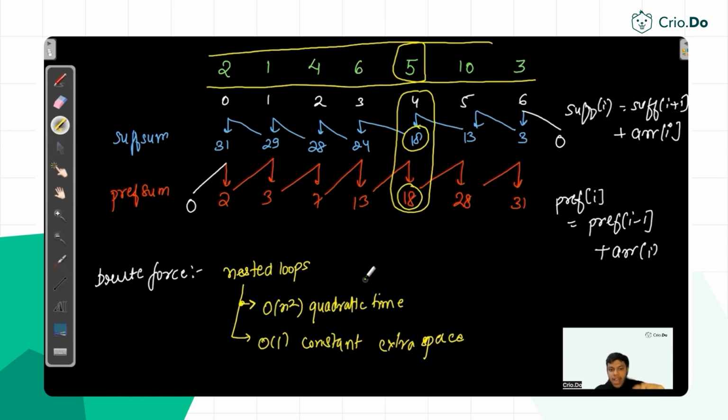And what will be the time complexity for this optimized approach? Calculating the suffix array will be linear. Calculating the prefix array will also be linear. And to check which index is the pivot index, which index is the partitioning index, just run a loop again and compare both the values, whether they are same or different. If they are same, that is the answer. So that will also take linear time. So overall time complexity will be linear and overall space complexity will also be linear in this case because we are creating two individual 1D arrays. So linear time complexity, linear space complexity will be the optimized solution using the prefix and suffix concept.